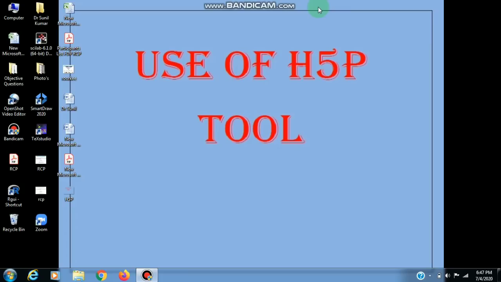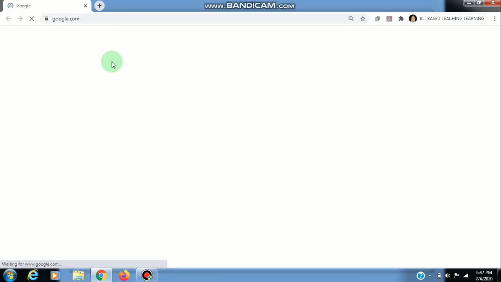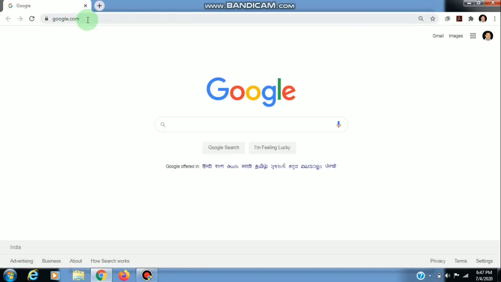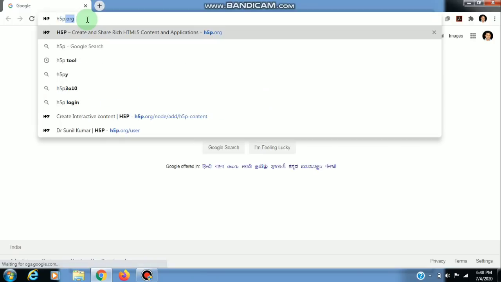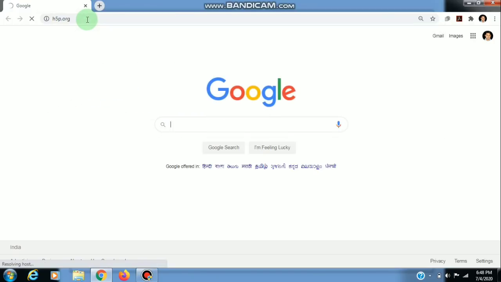Basically, H5P is a source of HTML5 packages. HTML stands for Hypertext Markup Language. Without going into so much technical detail, we will start with how to use the H5P tool. For this, we open our web browser. Here we type h5p.org and press enter.